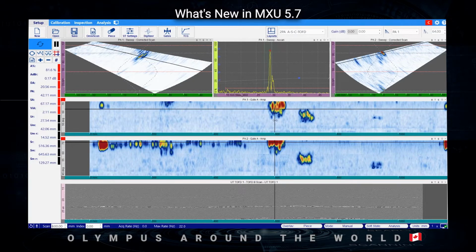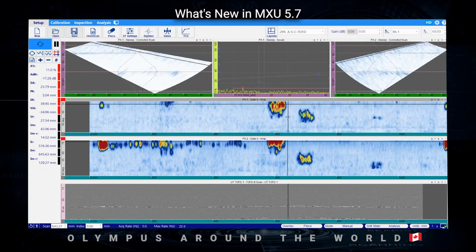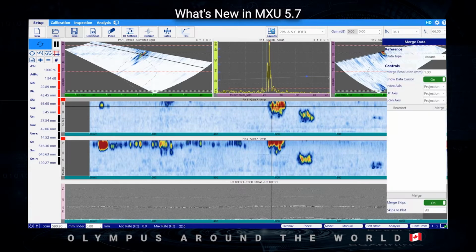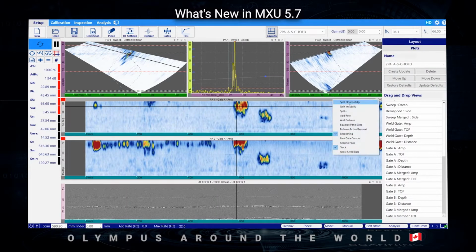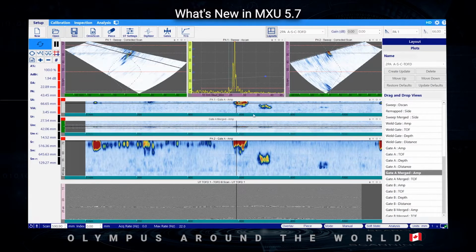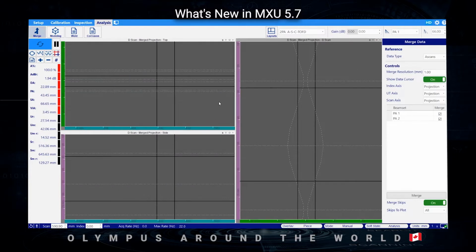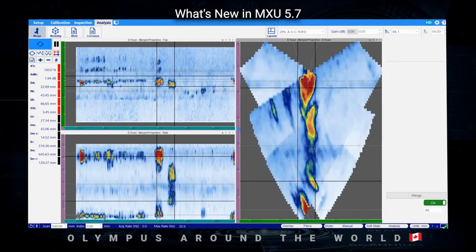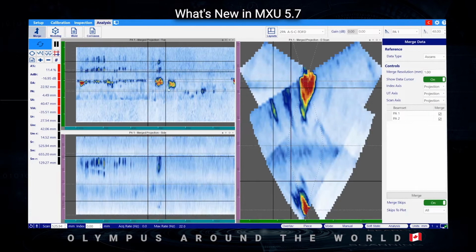So same data file again. As I move along, you see the snap feature tracking the maximum amplitude. I can build custom layout simply by dropping new layouts in there. If I go into analysis and merge, I can take those two groups, SKU 270, SKU 90, merge all of the A-scans, and benefit from the advanced analysis features from WeldSight, basically.